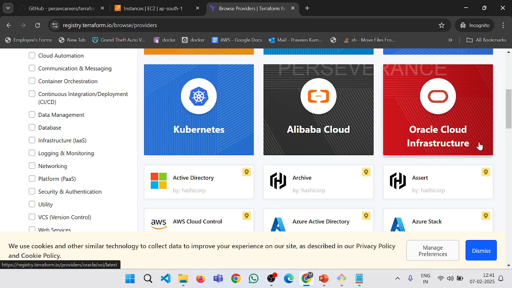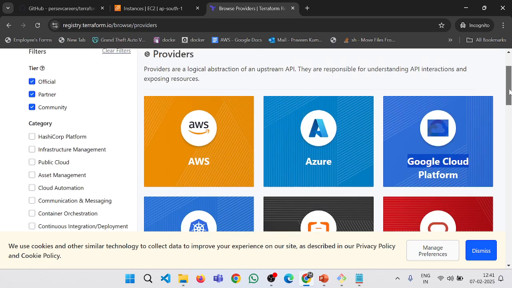To work with each and every platform, Terraform definitely needs an interaction with them. Without interacting with the platform, Terraform does not have any control over them, correct? To interact with them, we need a medium. That medium is a plugin, and that plugin in Terraform is called a provider. To work with AWS, I need the AWS provider. To work with Azure, I need the Azure provider.